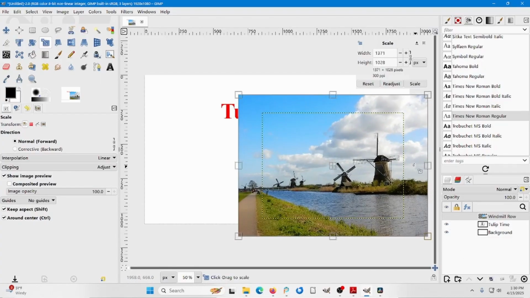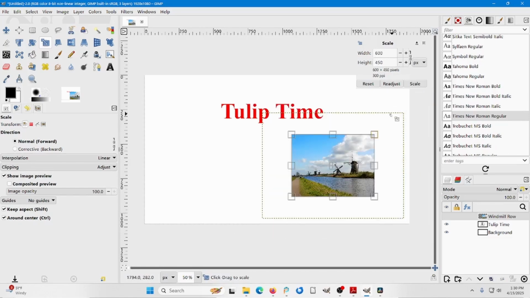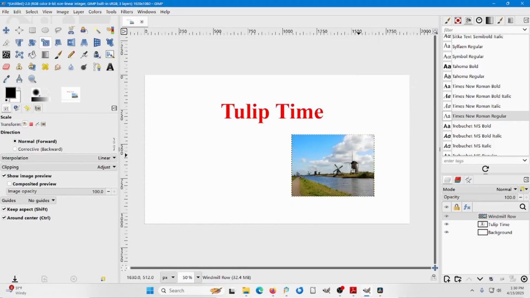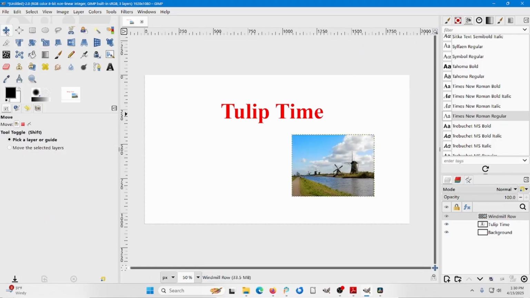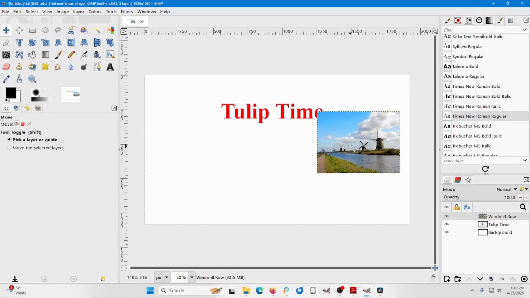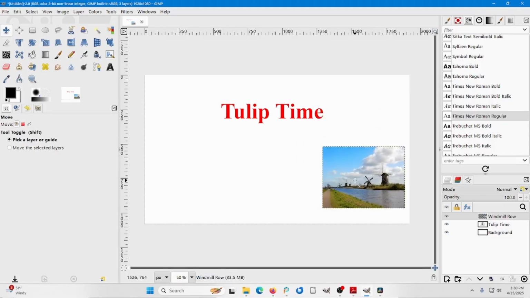Basically, what will happen is the only thing I'm going to be left with is what's inside the canvas. And so you have to be careful. This has the effect of cropping that image, and I don't want to do that. I'm going to go back and just enter in my 600, and then I'm going to finalize the scale. And now I can move, whoops, still have the scale tool selected. And now if I choose move, I can go ahead and move this windmill row image any place I like.